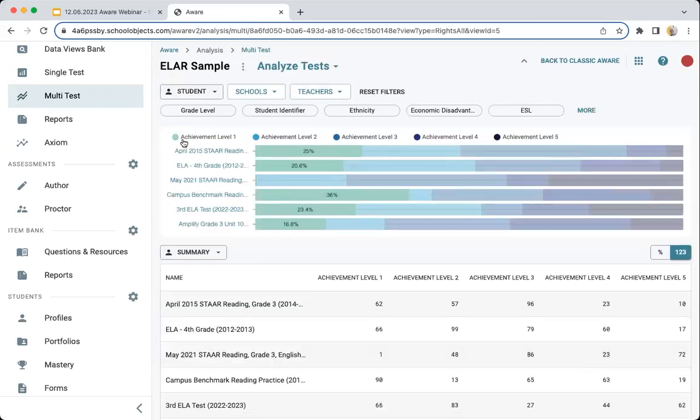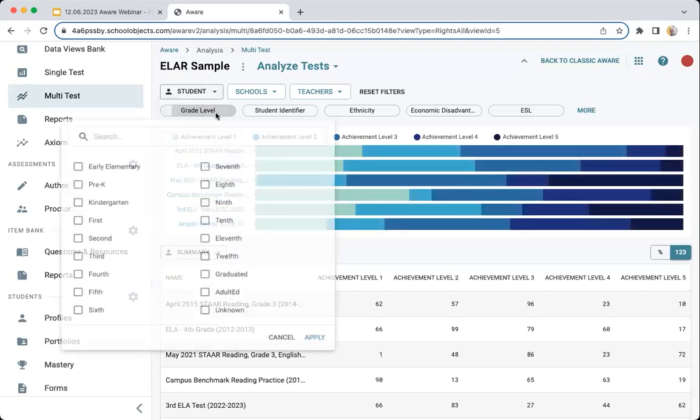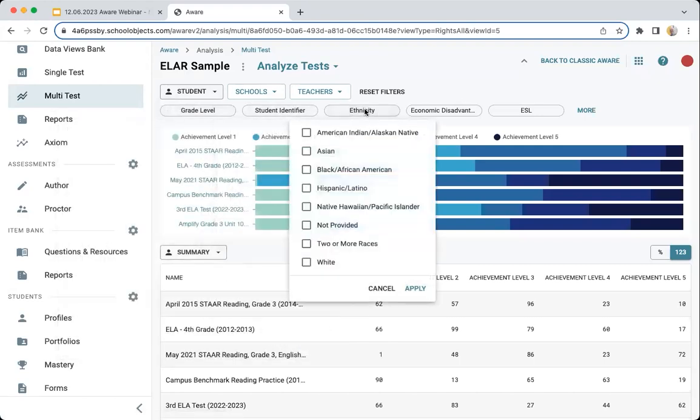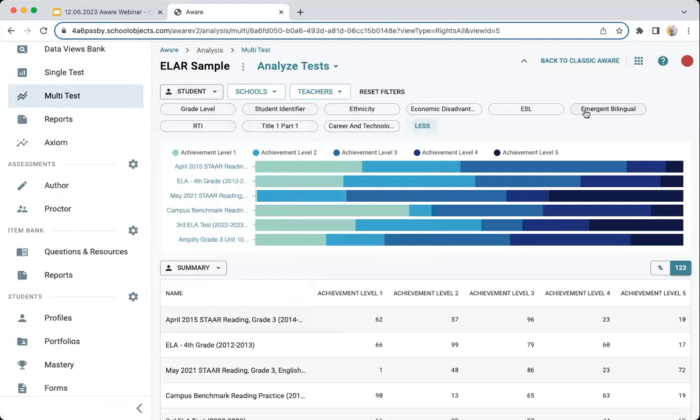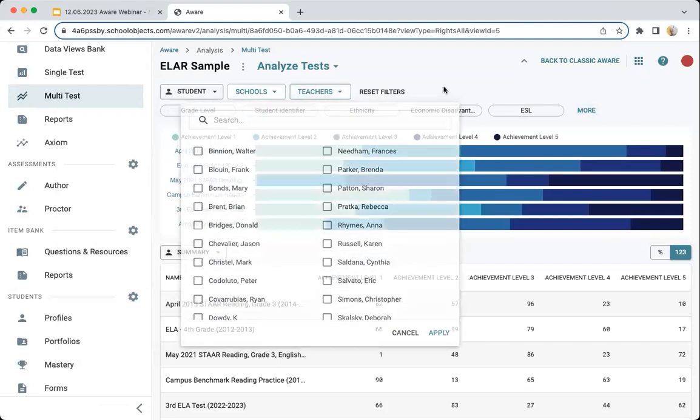So I'm going to open ELAR sample. I have right here the ability to toggle between the different views. This button set is already changing. It's going to be more like buttons I can toggle between, just like quick views here. I've got my various filters for my groups. I have more of them if I need them. And I can hide them. I can filter by groups of campuses, teachers.